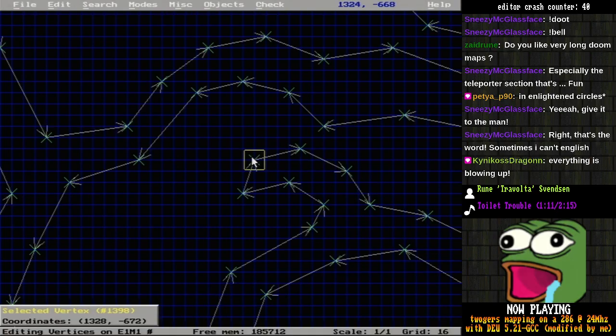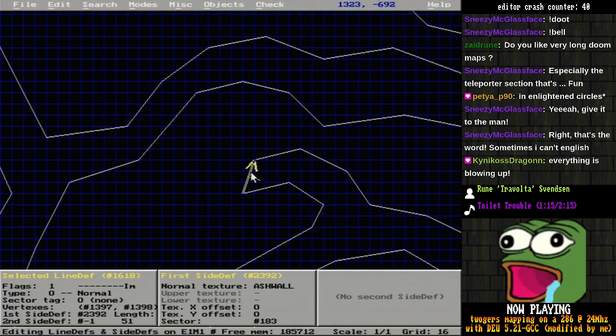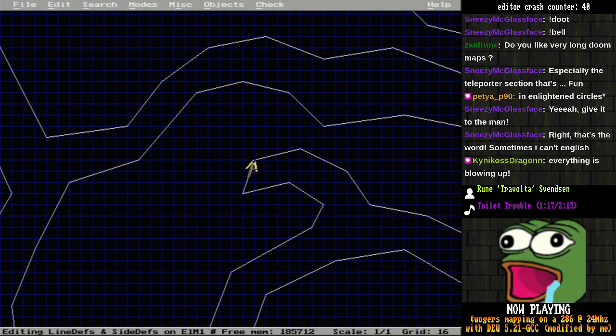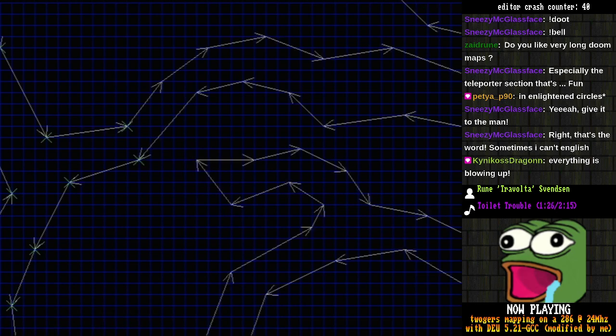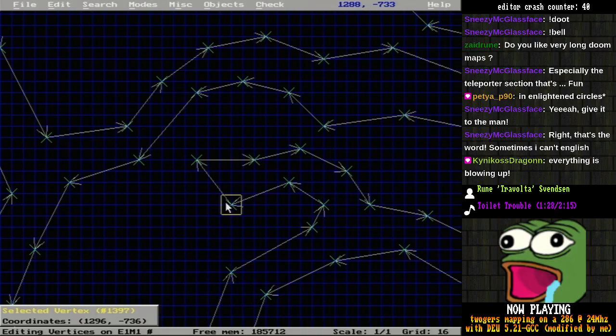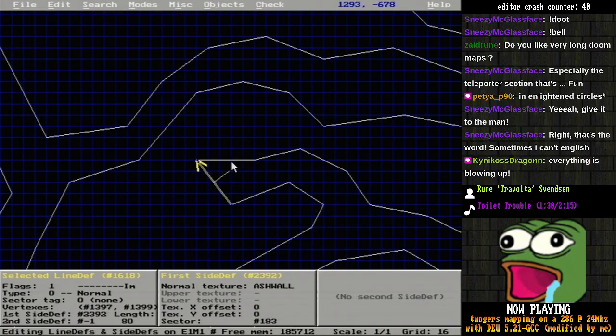I've got this funny feeling I'm gonna get stuck in here, but we'll try it nonetheless. Actually, what if I do this instead? Okay, that's looking a lot more reasonable. All right.